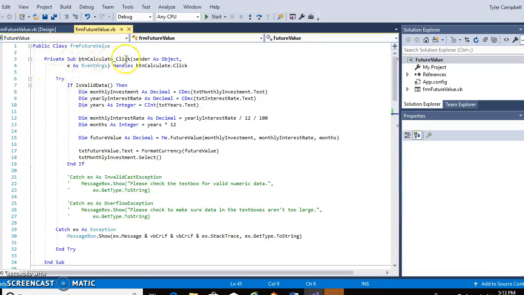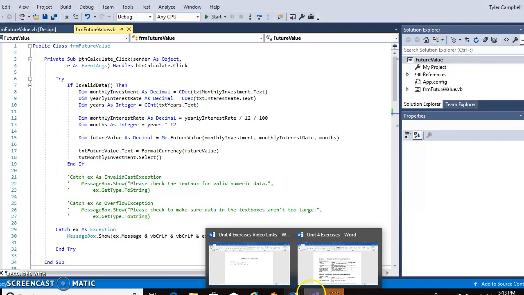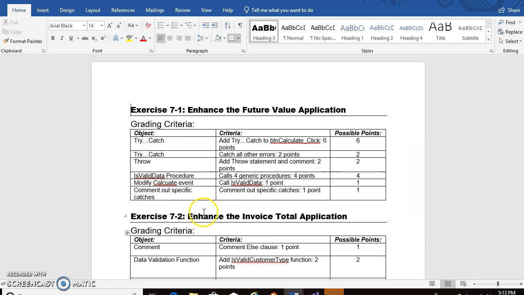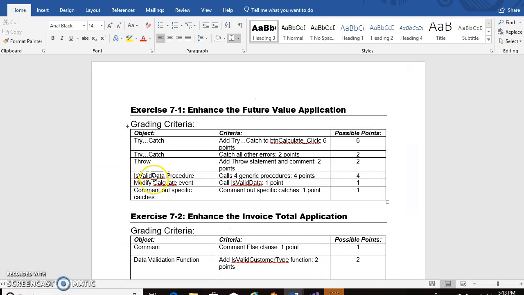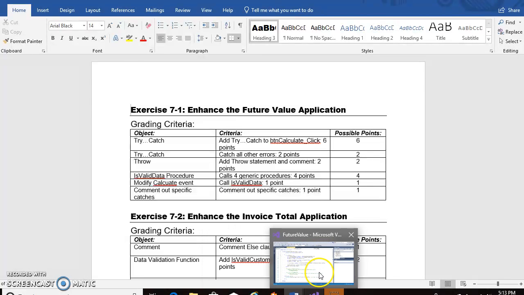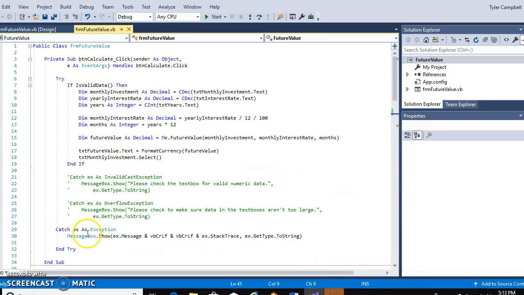Here under the button calculate, we have my try and catch statements. Later on in the exercise, it tells you what, and it even asks, right here, comment out the specific catches. Here's the one that ends up getting commented out, at least for this portion. And try and catch again, catch all their errors. So here is the catch exception to catch the other errors.